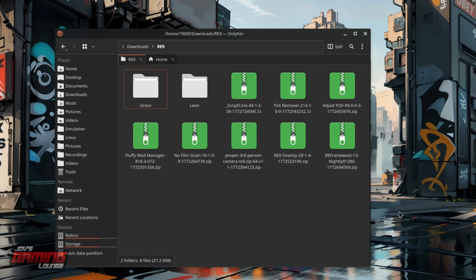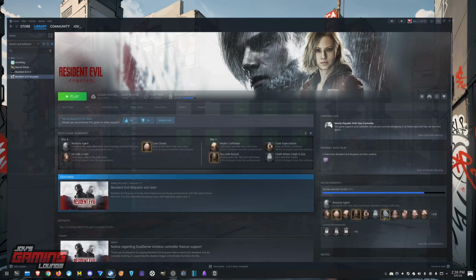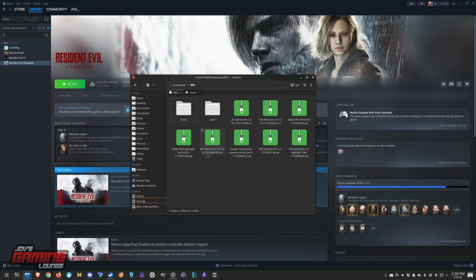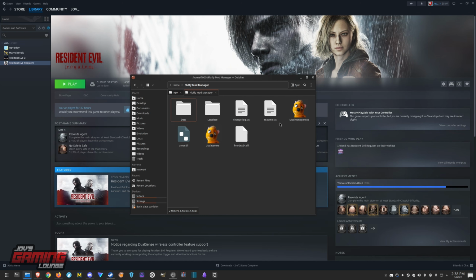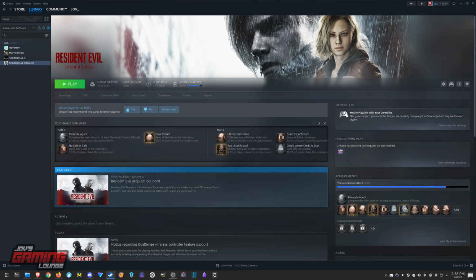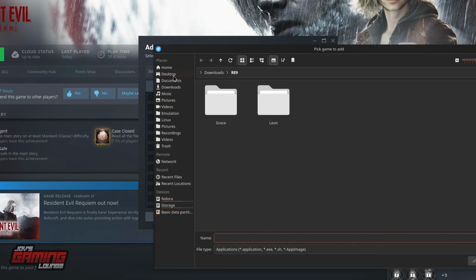So I went ahead and downloaded everything I needed here, and we're going to do a few things and follow along here. I'm going to try to make this as simple as possible because this could get a little convoluted, but we're going to have to open up Steam and make sure that you already have Fluffy Mod Manager placed somewhere. I put it in my home folder for simplicity. As you can see, this is just Fluffy Mod Manager here. We're going to add it as a non-Steam game. We're going to browse and find it in our home folder.